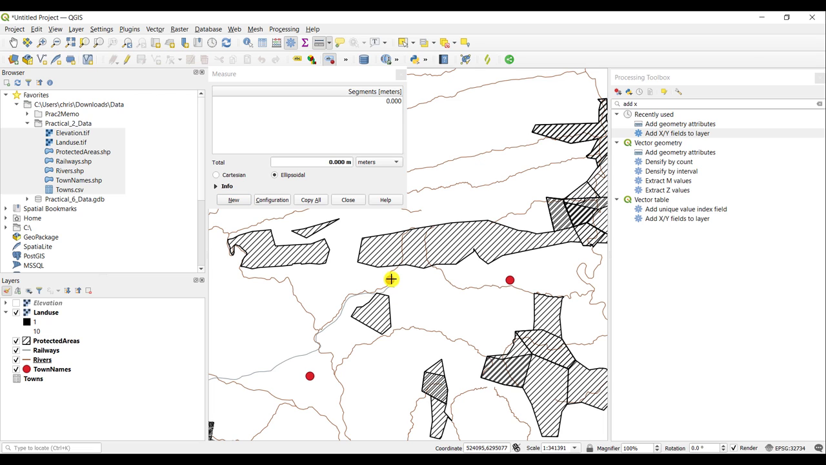Simply click on the map and navigate to the second point and click again. You'll see that in meters, this segment is roughly 20,000 meters long. You can always change that to, for example, kilometers, and it will change automatically for you.